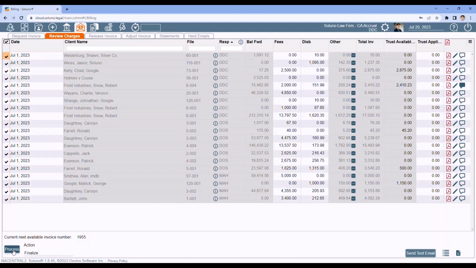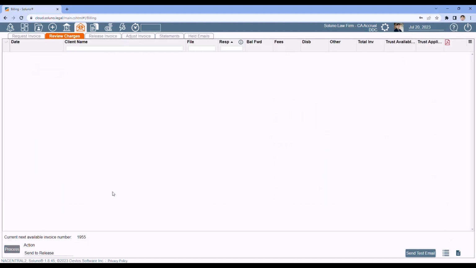I'm going to go ahead and click Process to finalize. And then just wait for it to finish the process. And once it's done, it'll pop up the zip file that I need, the PDF for me to mail out, and my emails will go out the door. And then there they are.